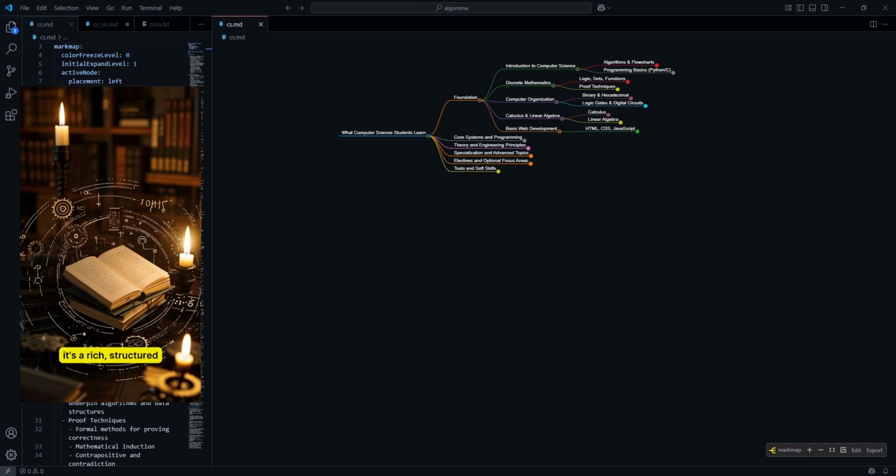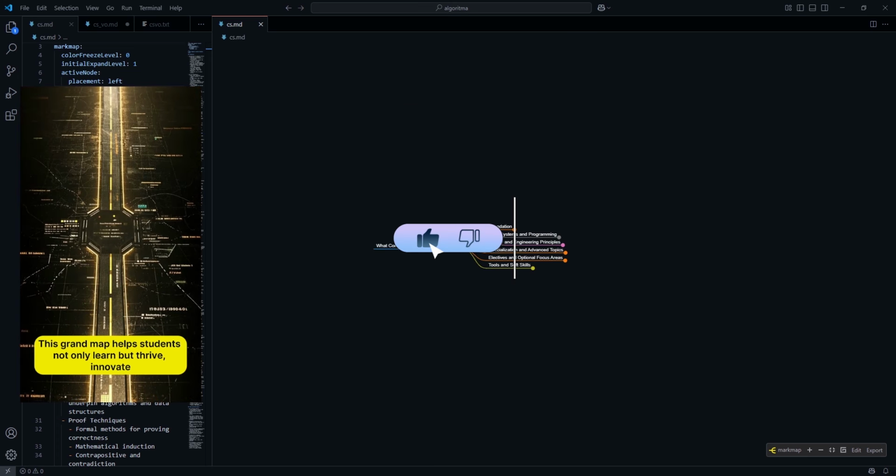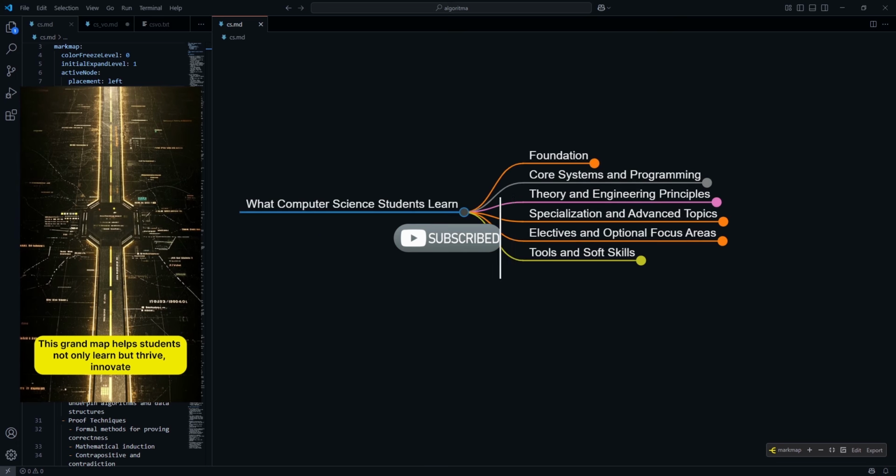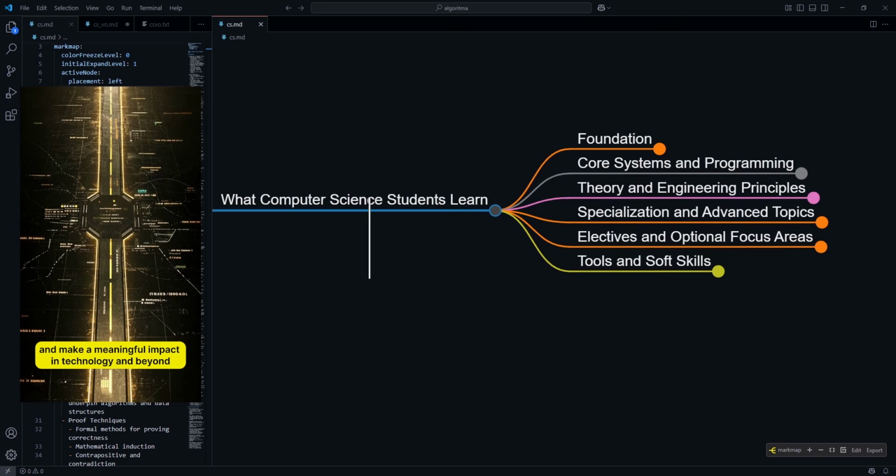It's a rich, structured, and creative field. This grand map helps students not only learn, but thrive, innovate, and make a meaningful impact in technology and beyond.